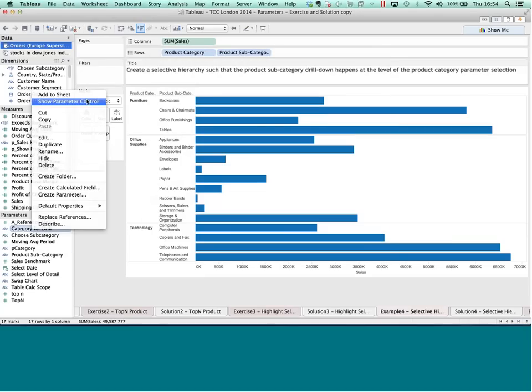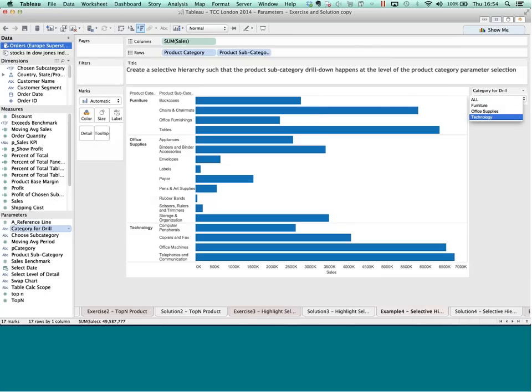Let's have a look at that parameter control. We can see here that it's got those 4 values that we've populated into it. Maybe we want to look at it as a single value list. So that's good. What comes next? How do we hook this up to the view? Well, again, we're going to have to create a calculation.